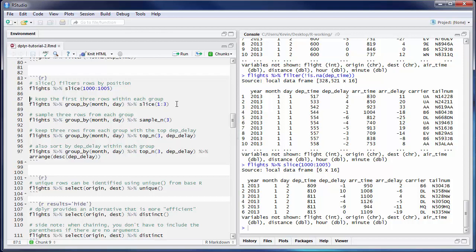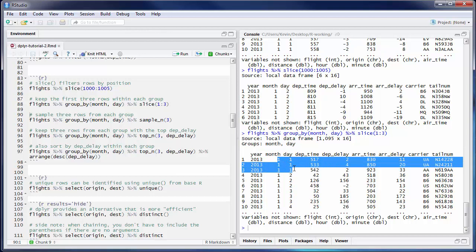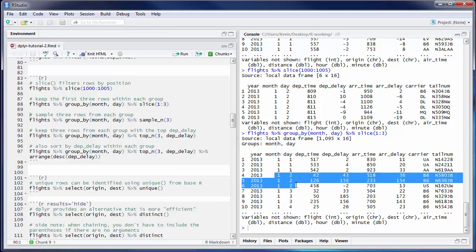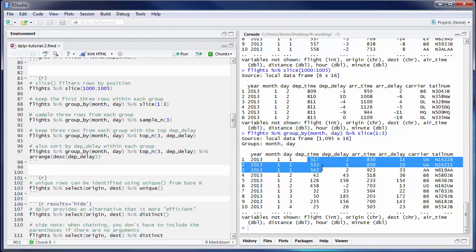What I found is that slice is actually most useful for filtering rows within groups. In this case, I'm going to group by month and day, and then I'm going to slice out the first 3 rows within each group. As you can see, I've got 3 rows for January 1st, 3 rows for January 2nd, 3 rows for January 3rd, and so on. These are just the first 3 rows that dplyr encountered within those groups.